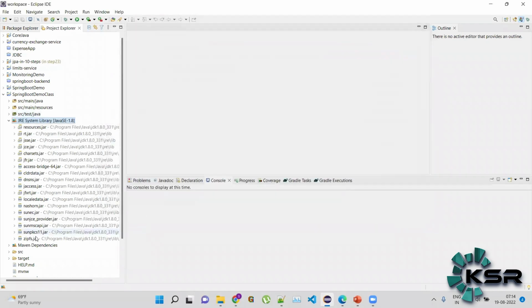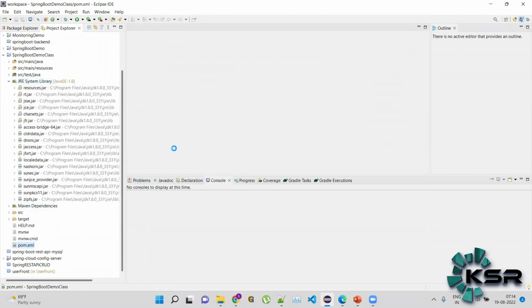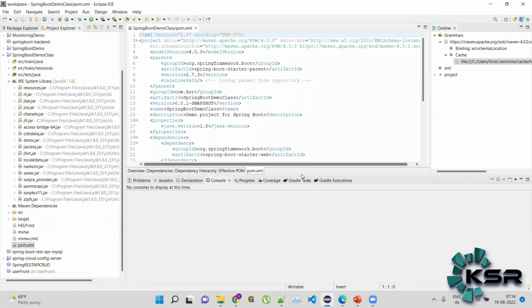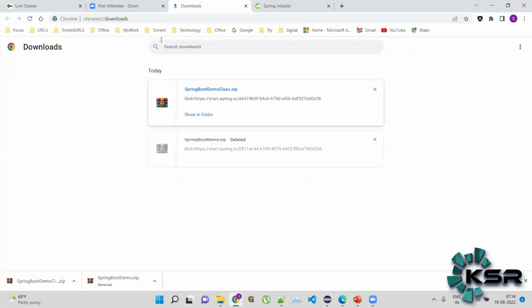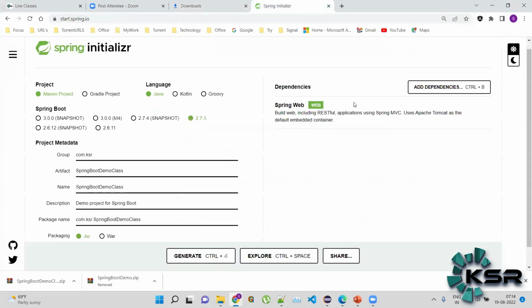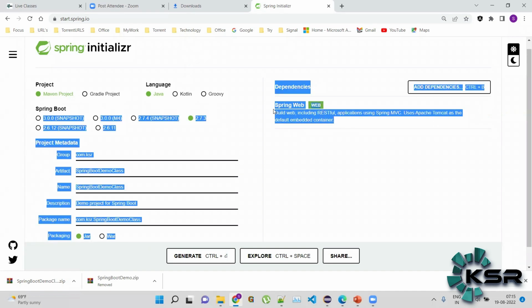And what we have done in this pom.xml, that is what you have to know. First of all, we are talking about Spring Boot. I have not done anything. I just added Spring Boot, I mean, web only I have added. You remember? If you go here, you see web only I have added, right? Build web, including RESTful application using Spring MVC, use Apache Tomcat as the default embedded container. So this is what we have done, nothing else, right?